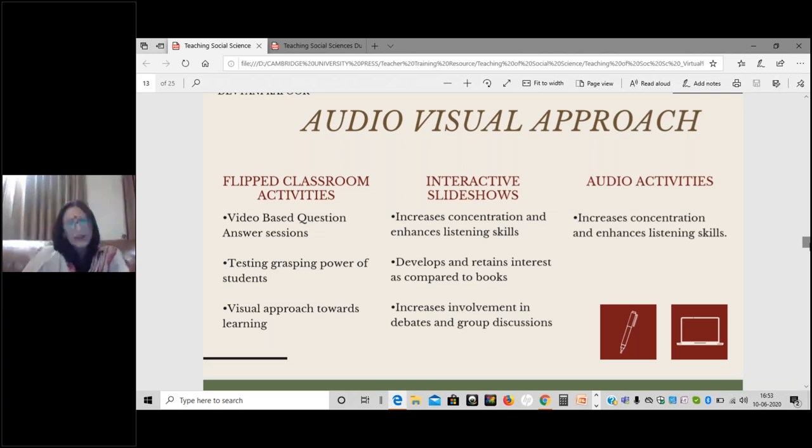Then the grasping power of the student is tested. For every video you show, every audiovisual aid you show, you must be ready with questions. I'm not saying that every AV show has to have an extensive worksheet, but you should be ready with at least 2 to 3 core questions. That becomes very important.